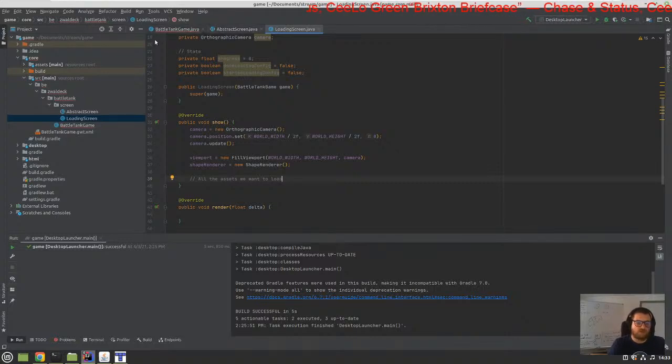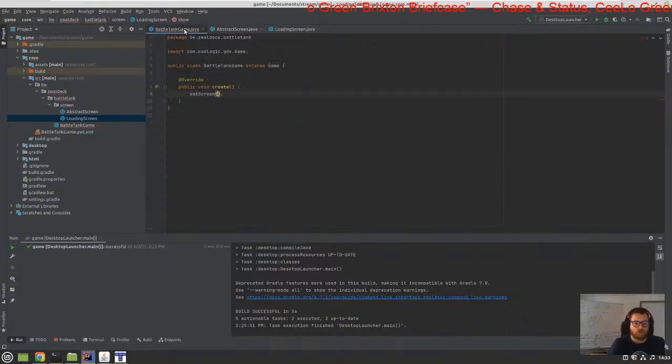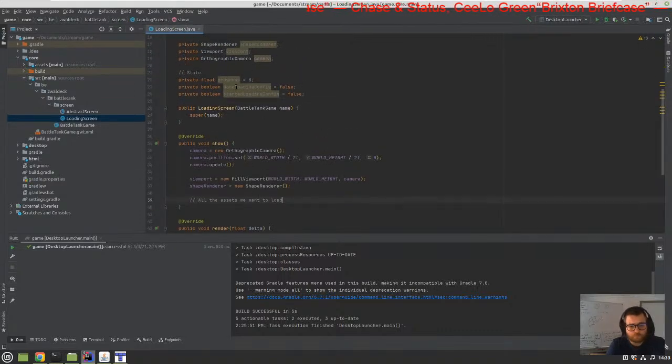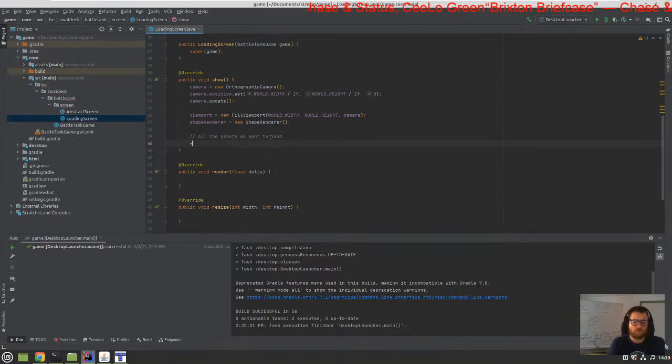But we see we still have a small issue here. We need to set our screen. We will do this, just new loading screen, and we pass this. And now we can compile our project again. Then for now we can close Battle Tank game. So here we should have our list of what we all need to load.